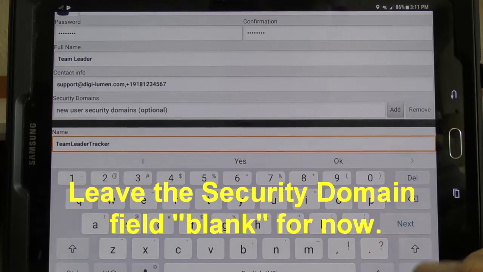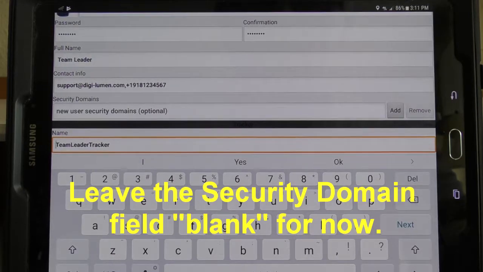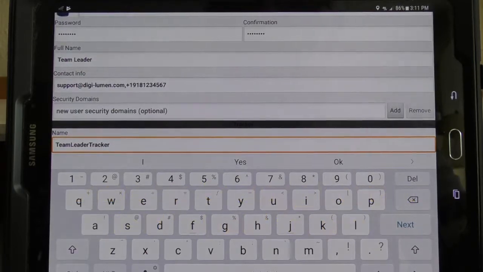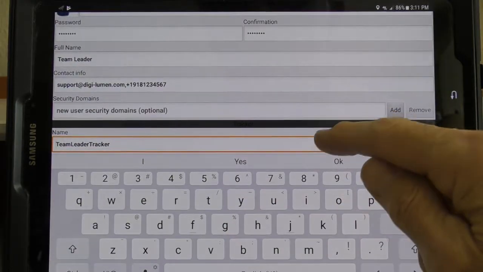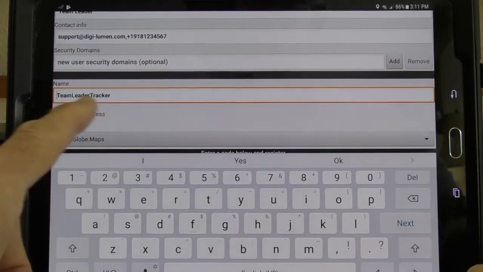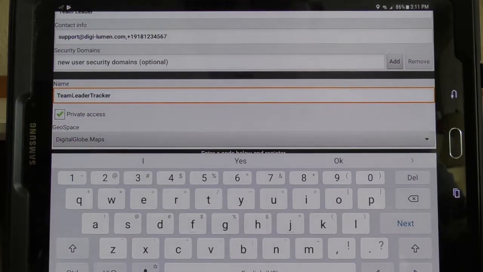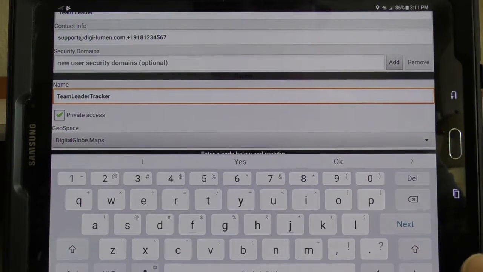If you're a new user just registering, you would leave that field blank because it will assign you a default security domain that's based on your username. The next thing is a tracker name, and it will take the name you put for your username, in our case Team Leader, and just append the word Tracker to the end of it. Team Leader Tracker will now be the name that shows as a GPS track.